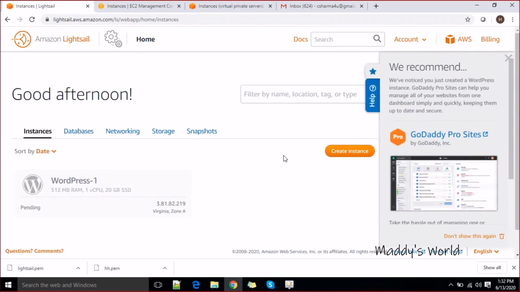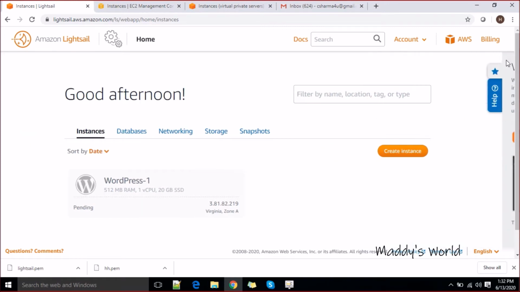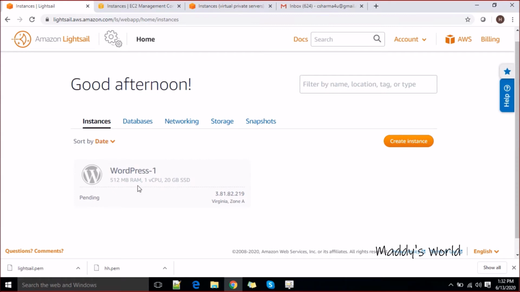So it is creating the instance. It is giving one recommendation also. You can use the GoDaddy Pro site. Right, because it says we have noticed that you have just created the WordPress instance. GoDaddy Pro site can help you to manage all your websites from the dashboard simply and quickly, keep them up to date and secure. We don't need it, thank you. Let's come down, and you see your instance is being created now, which is in pending status. Let's wait for a while.